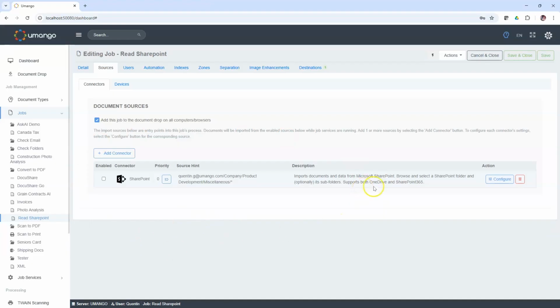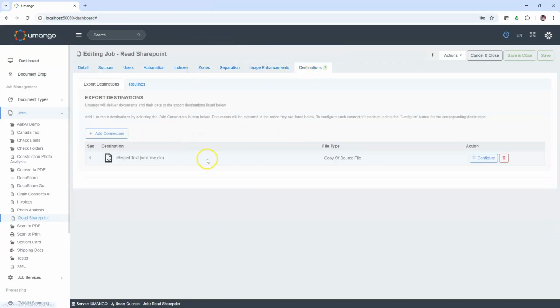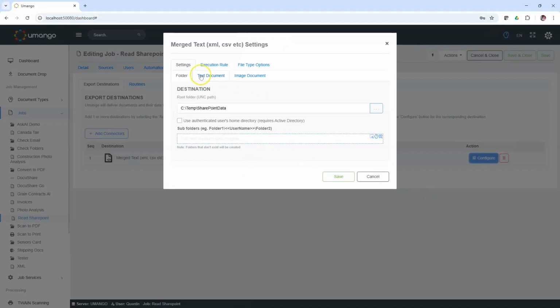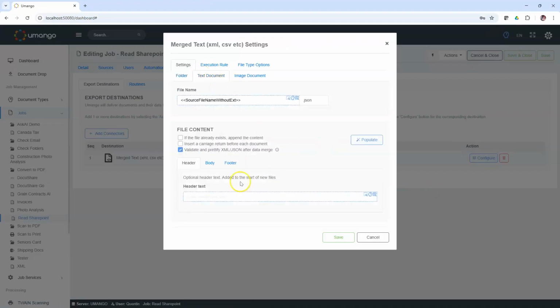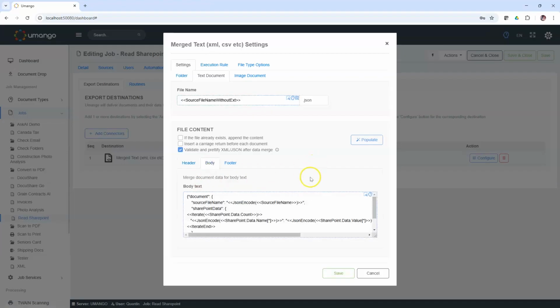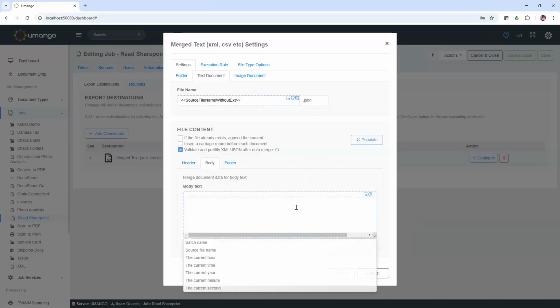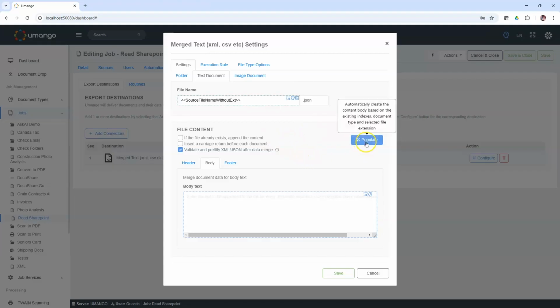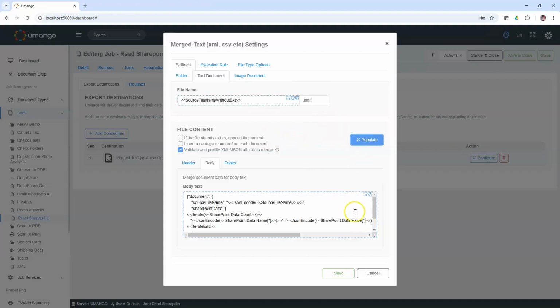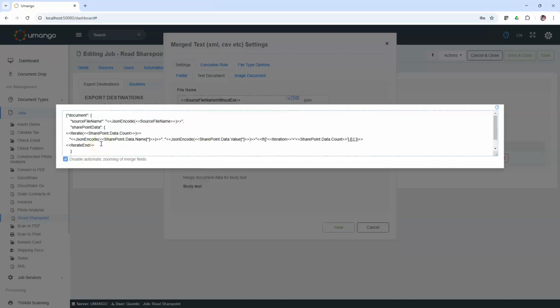All right, so we've got ourselves a source connector. Now, if we jump across to our destinations here, I've got an export connector, which is our wonderful merge text connector, which I know you'd be all familiar with. If I jump across to my text output, and I go to the output body here, I'm actually going to delete that so I can recreate it. I've decided that I want to output a JSON file here, and let's let Umango just populate that by default for me. And you can see, let me just zoom in here. It's another neat feature in Umango 25, the ability to zoom merge fields. Much easier to see and get to the data.